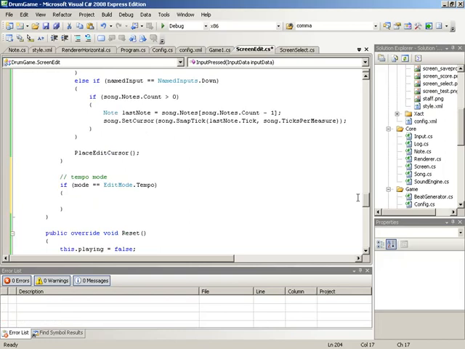We're going to use the left and right inputs to jump our tempo in 10 unit increments. So I mean jump from 100 to 110 to 120 and so on. We're going to allow the up and down directions to adjust our tempo in 1 unit increments. So we could go from 100 to 101 and so on.